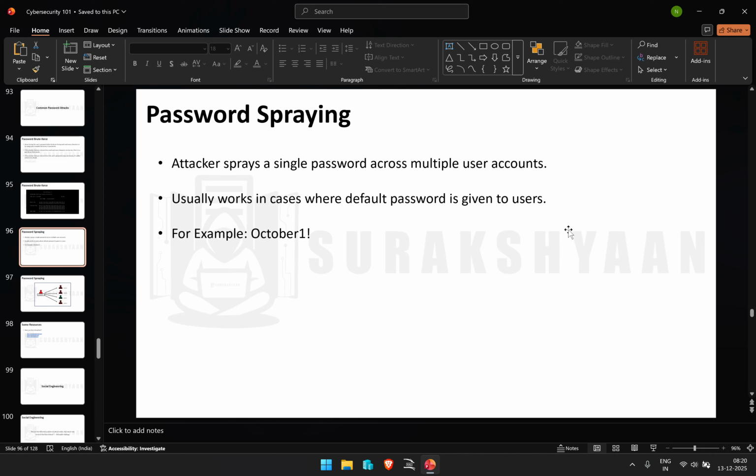Password spraying. So password spraying simply means an attacker uses a single password and then he tries to use that password on multiple user accounts. Now, this kind of attack is usually used in a corporate environment. Why? Because whenever a new employee is employed in the company, all the devices usually have a default password, and then the employee is asked to change that password. Now, humans are lazy, and in a lot of cases, people don't change their default passwords. That is where an attacker can get an edge using this attack.